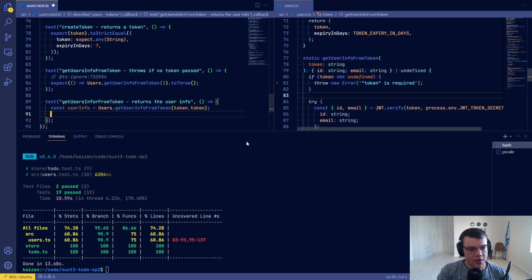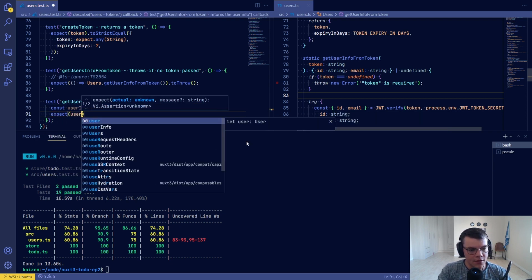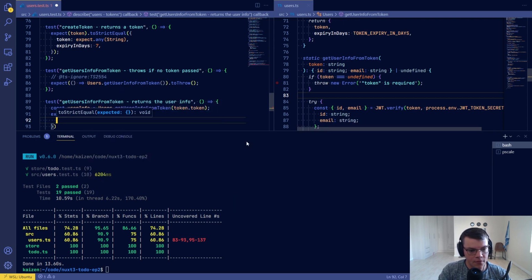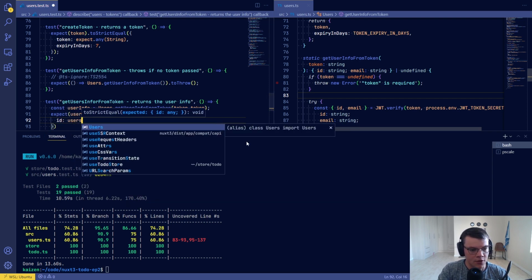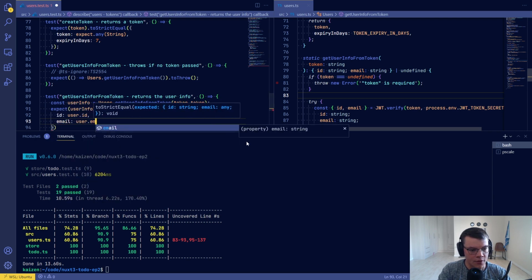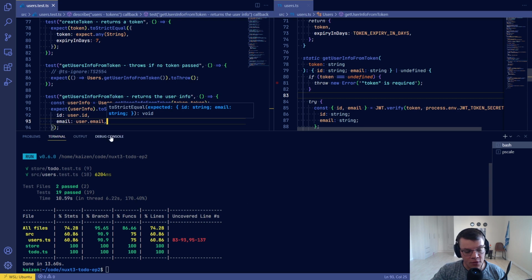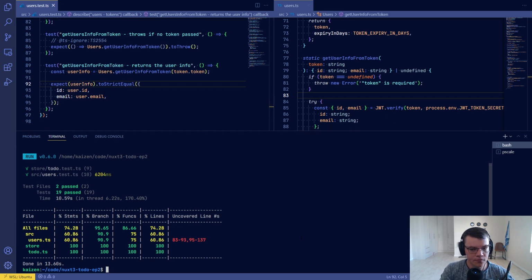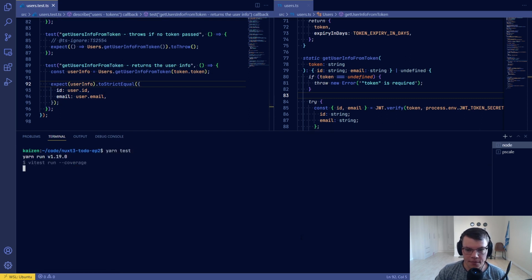Alright, so we expect user info to strict equal ID, which would be user.id, and email, user.email. And we expect nothing else. We don't want the password to be on here. We don't want the created at stuff. The only thing we want is this ID and email. So let's see.